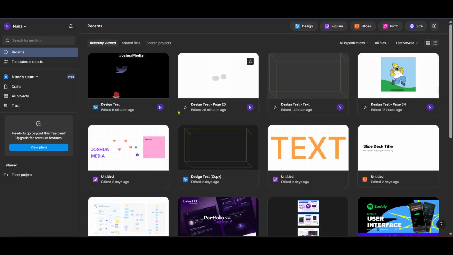From here, you'll want to navigate to your team space. This may be titled with a specific team name like design team or marketing team, depending on how your teams are organized within Figma. Today we're looking directly at what would be called Nanz's team. You'll see this in the sidebar or your dashboard, so go ahead and click on it.